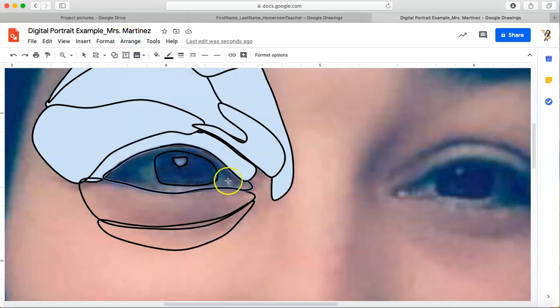Okay. So I've got my eyeball in there. I've got the pupil in there. I've got everything drawn in. My eyes are really dark brown, so you can't really see a definitive change of color right there. So I'm going to leave that be. But for the most part, my eye is done.